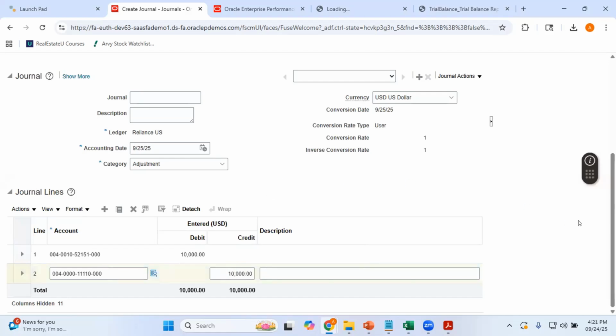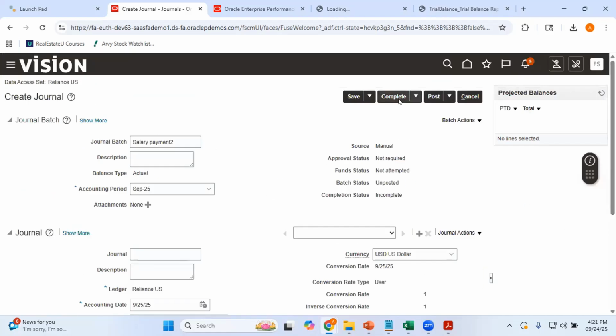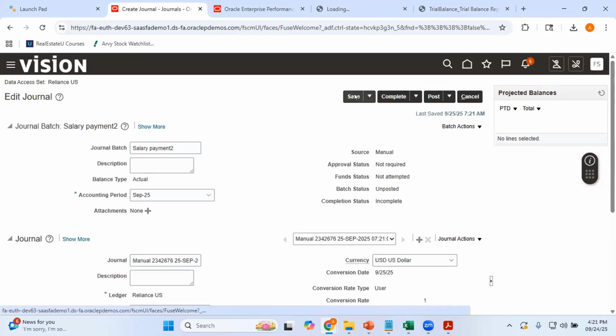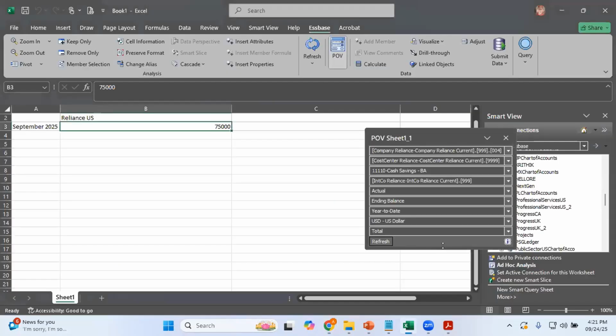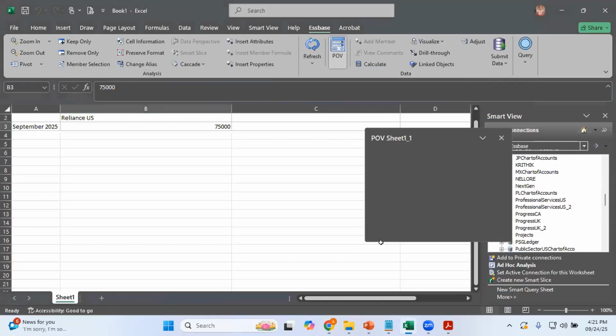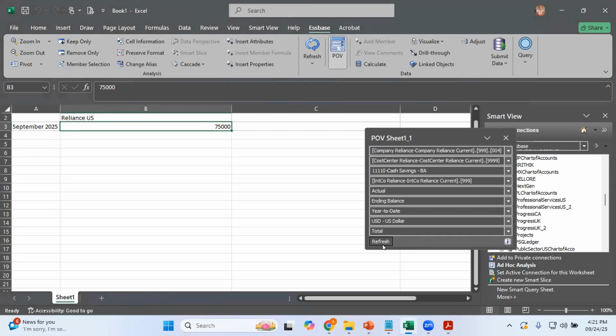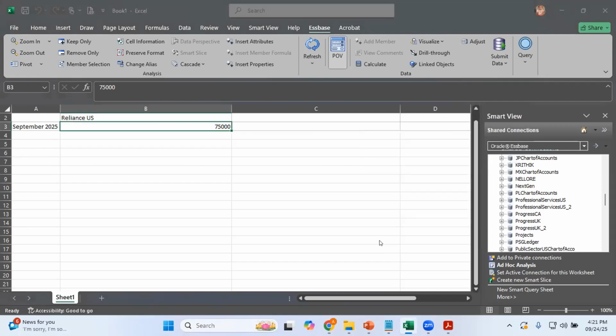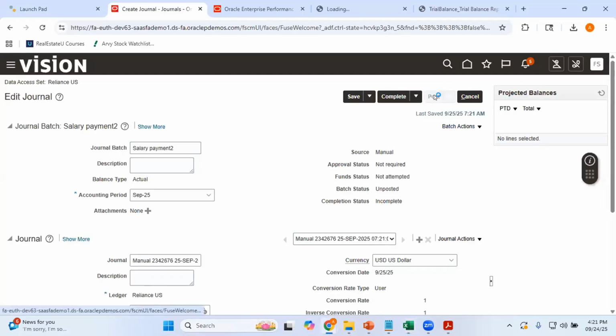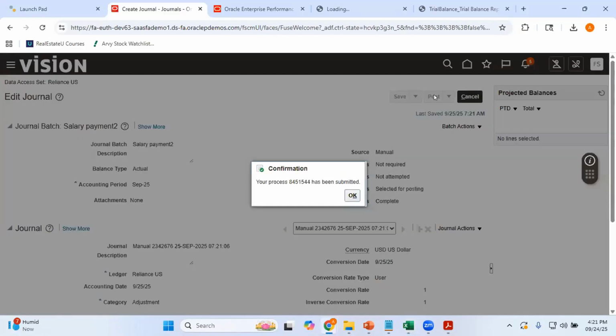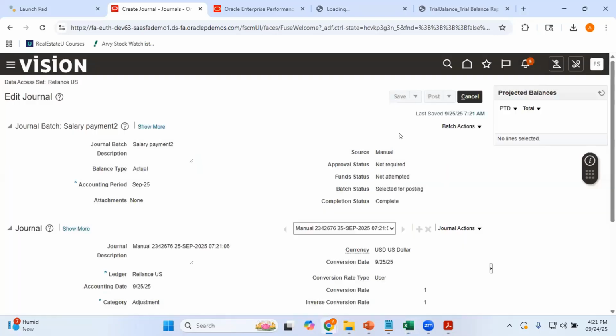Okay, so now what I'll do is I'll just save it without posting. Once I save it without posting, let me go here and then do a refresh. Obviously, there should not be any impact because I have not yet posted the journal entry. So now let me hit on post. Now as soon as I post this particular journal entry, let me refresh this.